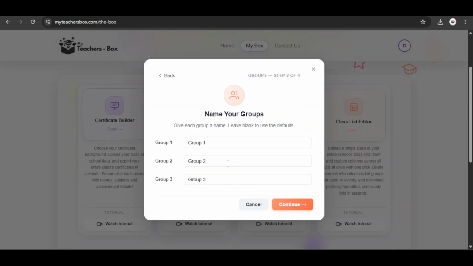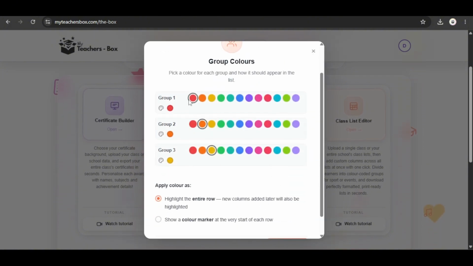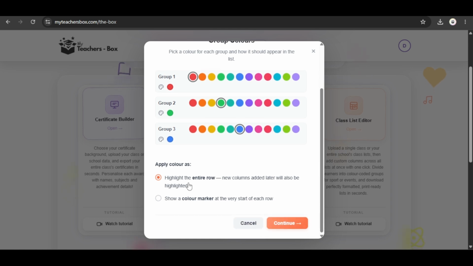Here, I can change each group name. I'm going to keep them as Group 1, Group 2, and Group 3. I can also choose a colour for each group. One of my groups will be red, one will be green, and the last one will be blue. I can then choose whether the colour should apply to the entire row or only display as a marker. In my case, I'm only going to add a marker.